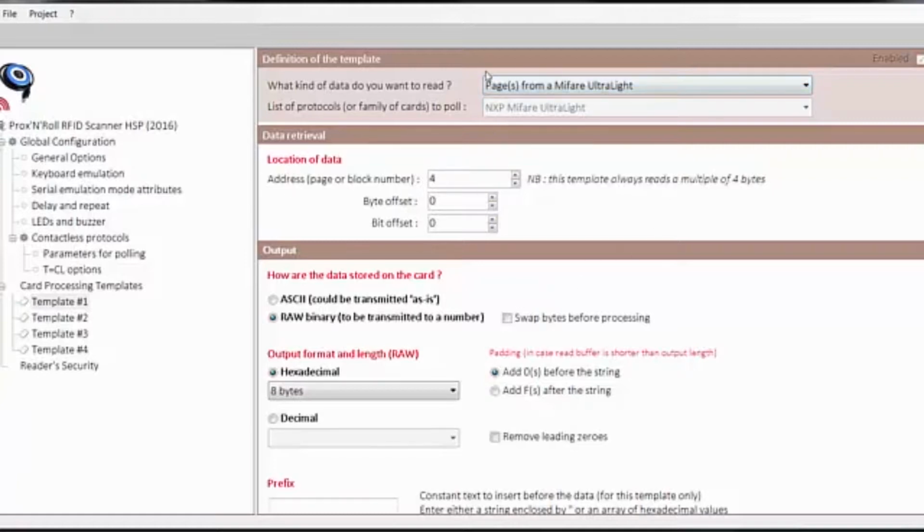Then you have to look at the data sheet of the card, and then look at how it's organized inside. And then you're just going to encode your cards accordingly. And you need that information to be able to tell the reader where to access it. And that's the concept of templates.